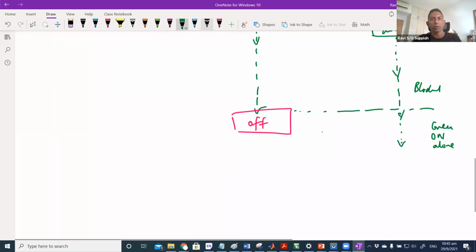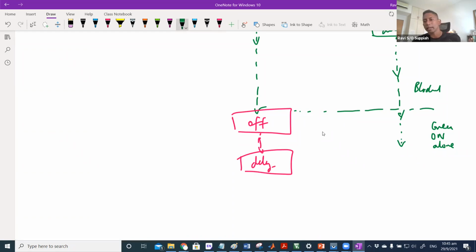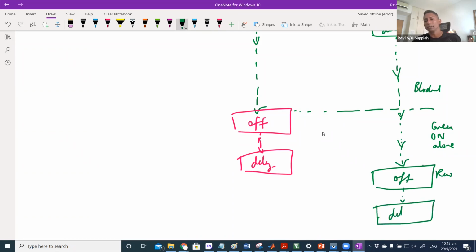After it goes off, it then calls for another delay. Then there will be a slight time before this task comes out of the block state, and then it's able to do the run. You go to the run state, you do the off, and then you also do the delay. And then the whole process will keep repeating.